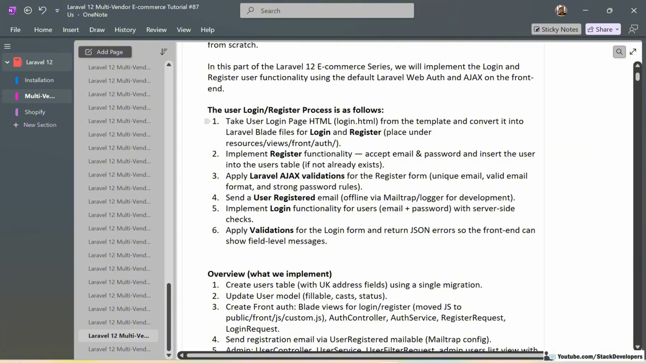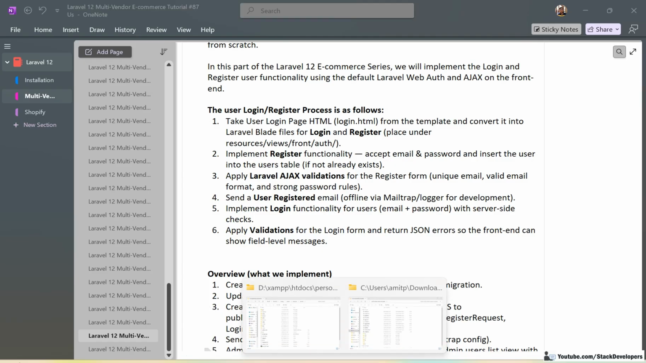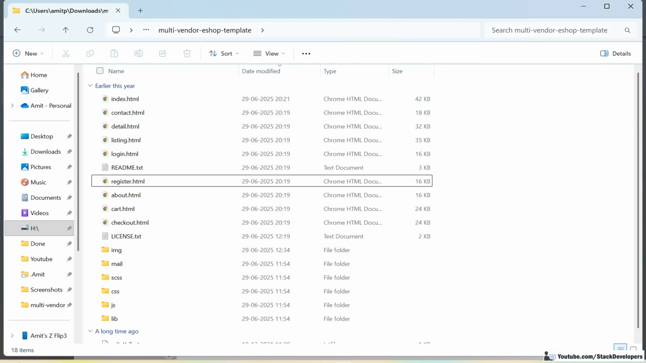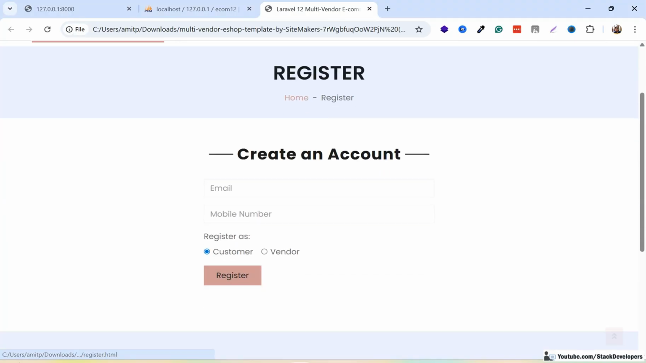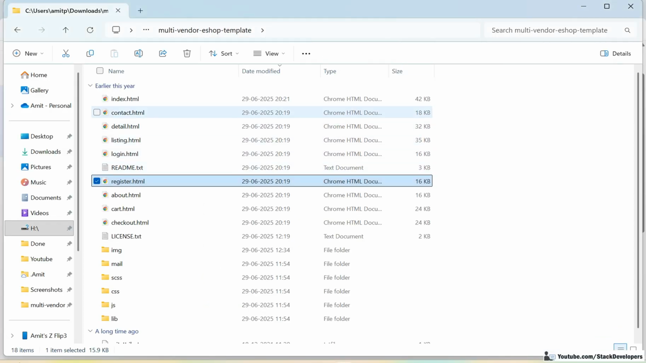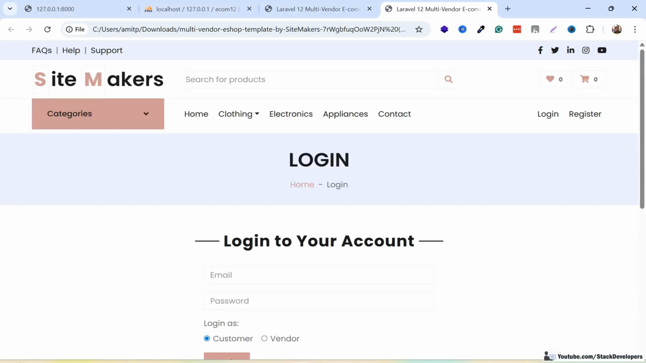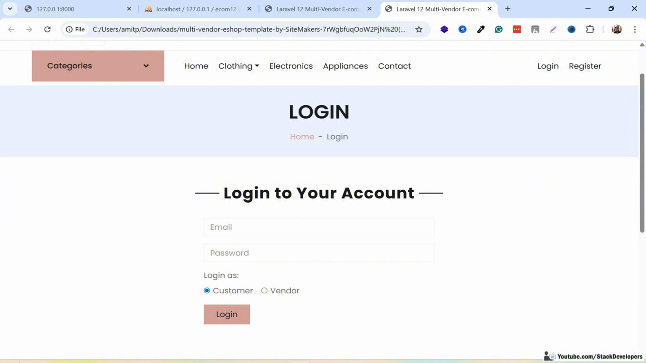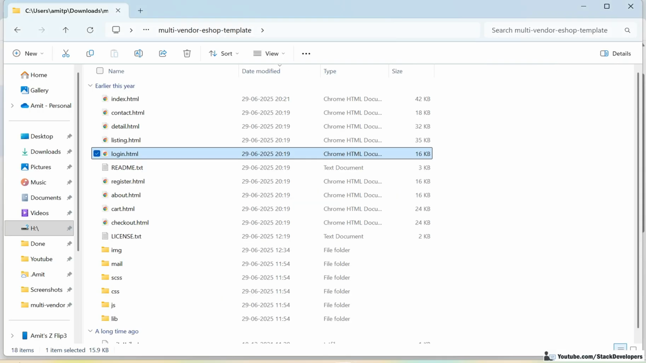We are going to take the user login page HTML from the login.html from the template. I'm going to show you that you need to go inside your template and you can find two files here, register.html, this one, and login.html, this one. We are going to get the HTML from these two files and embed it in our Laravel e-commerce website.